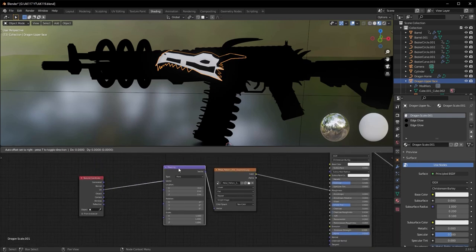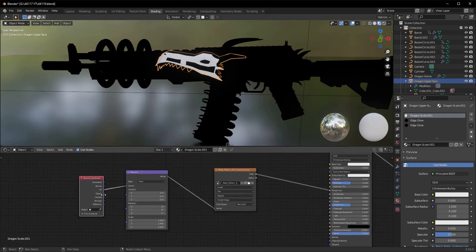Now for this one, we're going to go ahead and use the UV map. So not the object coordinate like we used to do in the past, but since it's an image texture, a UV map works best. So take the UV input and put it in the vector.